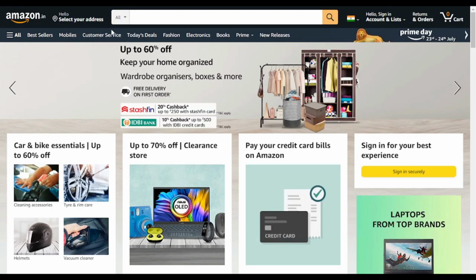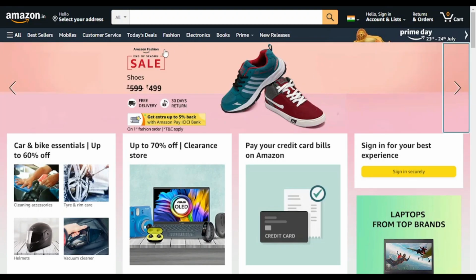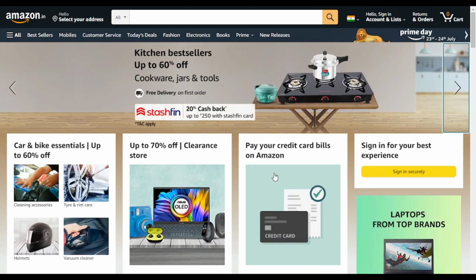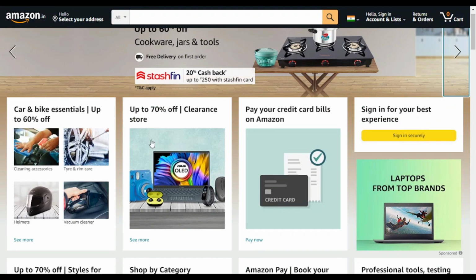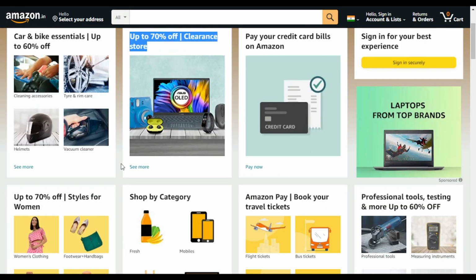So let's get started with what is being displayed here. This is a carousel that displays data as per the images provided. Further down we can see some cards, like car and bike essentials up to 70% off. These are cards, and in them are subcategories that can be defined using a lightning layout, which helps segregate our items, or we could use grids as well.